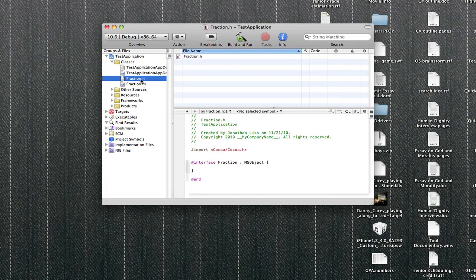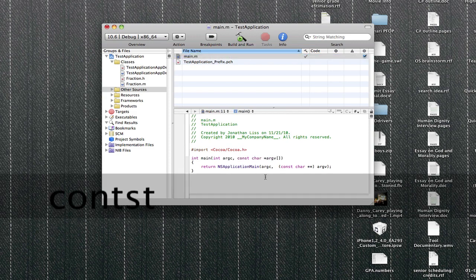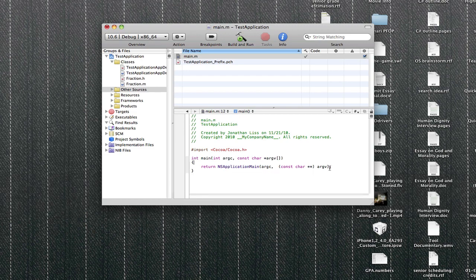Alright, so I have these two, and the only other thing I'm going to change is to very quickly go into the main and do two things. Make this const, and get rid of this and make it 0. Well, before I do that, I'll explain that when it returns this NSApplicationMain, it's going to give back that very familiar application.